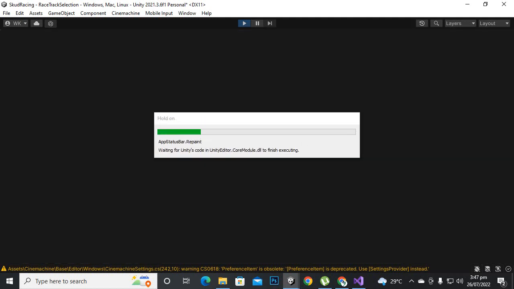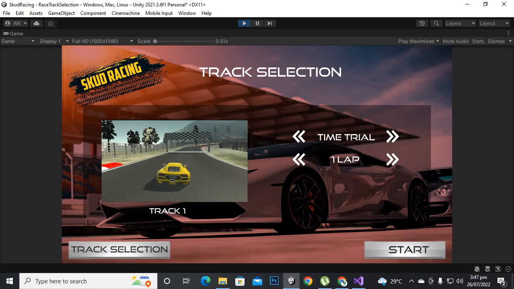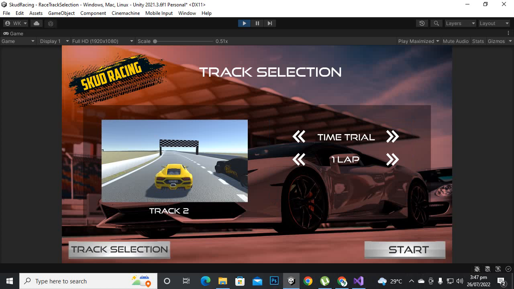So select track 1, and for the time trial we can actually select the labs now. Okay, yeah, actually for the time trial you can see that there is no labs and no opponents. That's great. And now we can move back to track selection. Okay, time trial, you can see we don't have.